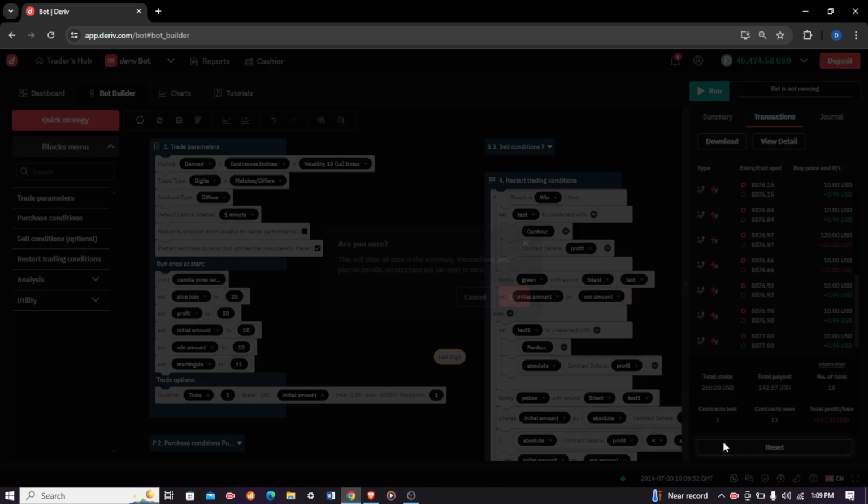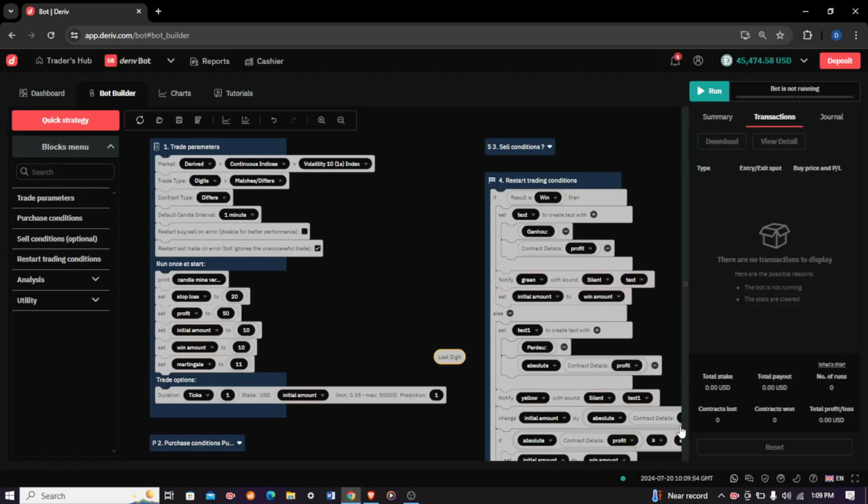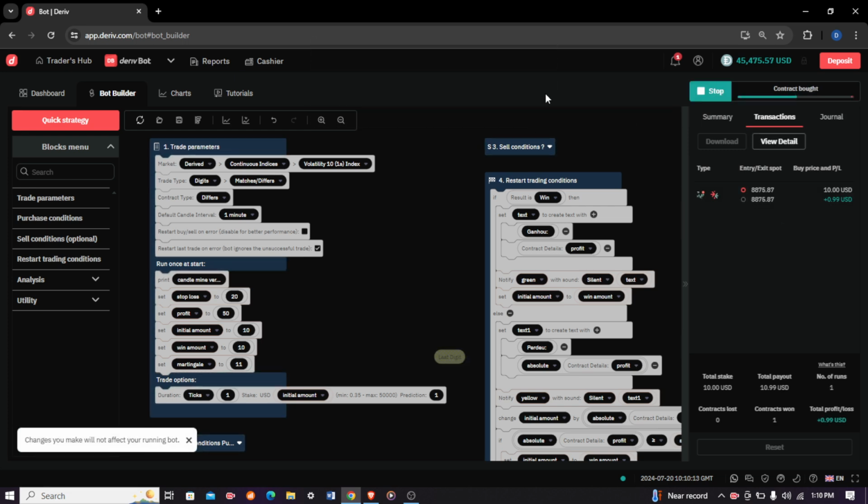So what I'll do, I will reset the bot. That's why I tell you to test your strategies in a demo, so that you can see where you are going wrong. As you can see, for the first instance, I've forgotten to set the prediction. So I will set my prediction to 1 and make sure everything else is correct, and then now run. I want you to see how it can recover. So that's a win. I want you to see how it works.